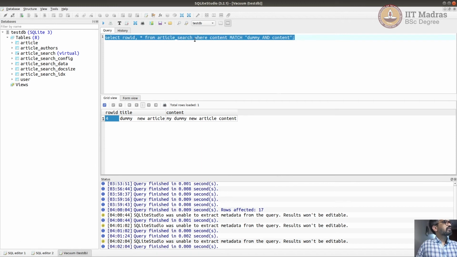Let's go back and see some other conditions, right? Some other OR conditions. Select star from article.